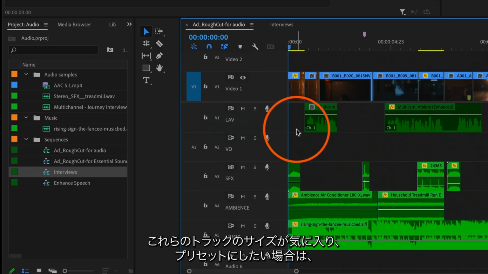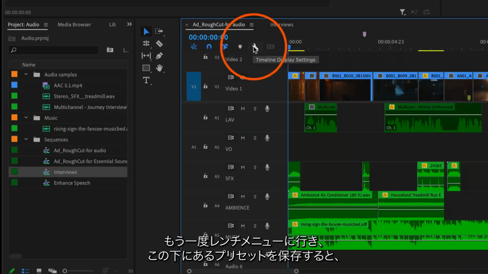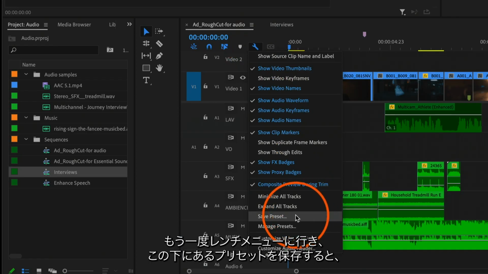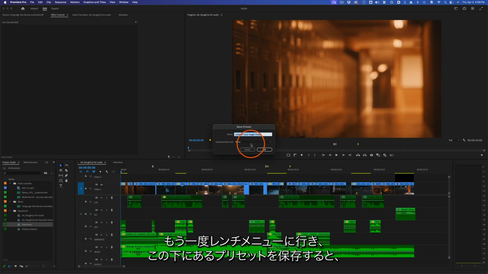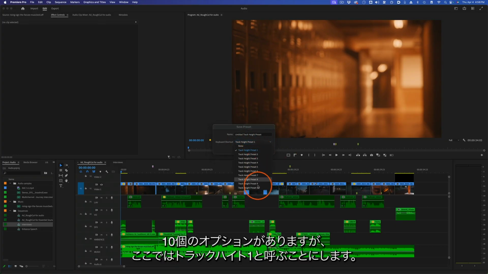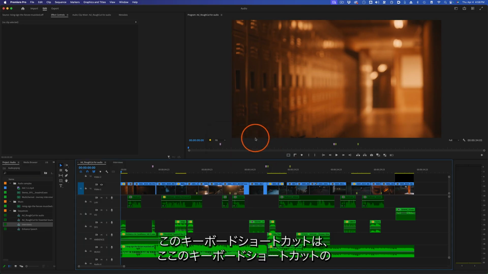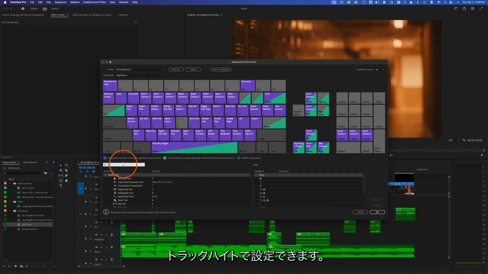If you like the size of these tracks and you want to make that a preset so you can jump right to it, go to the wrench menu again, and down here you see Save Preset, and you can assign a track height preset there. You've got 10 options, and I'm just going to call this track height 1. And that keyboard shortcut can be set up in here under keyboard shortcuts, track height.